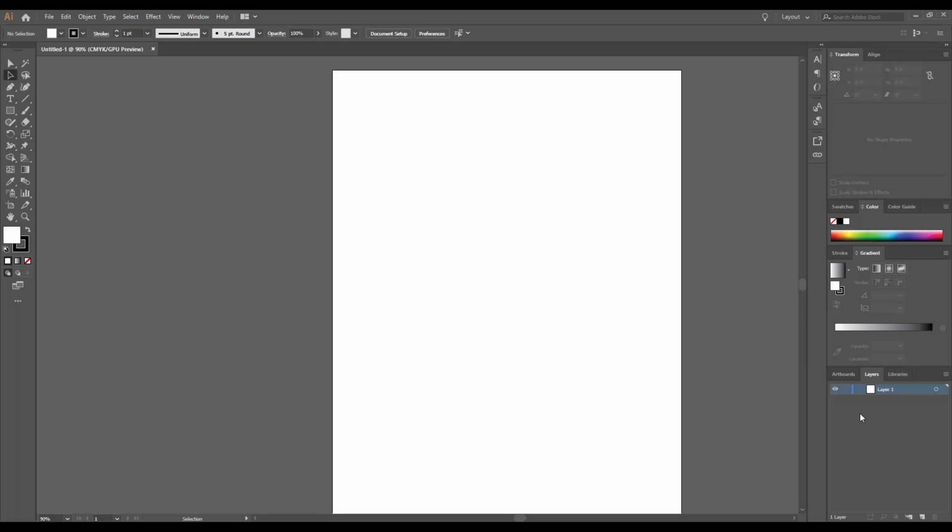So in a nutshell, this is Adobe Illustrator. The interface, I kind of showed you where to find a few things. In the next video series, I am going to show you how to work with some of the tools that you saw on the left-hand side of your screen.